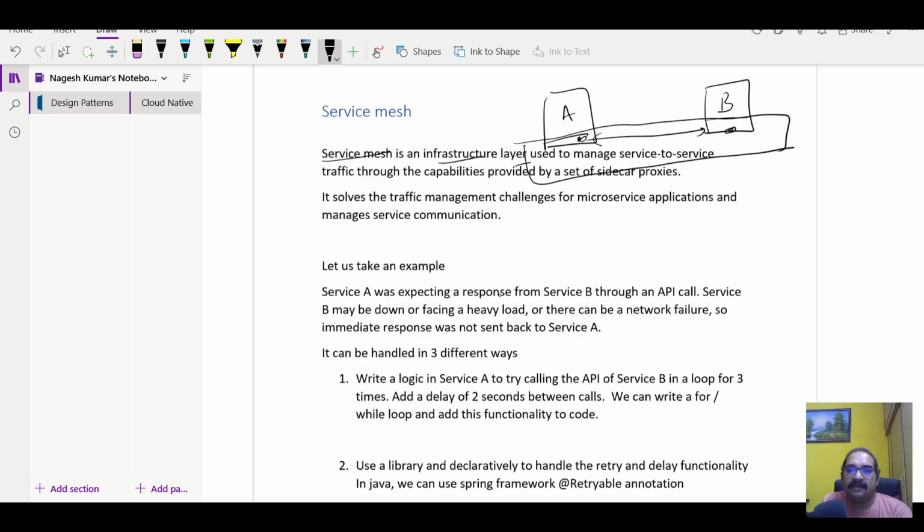A was expecting a response from service B through an API call. Suppose A is calling B and then it is expecting a response back through an API call. The service B may be down, or maybe facing a heavy load, or there can be a network failure where the connectivity is missing. So an immediate response was not sent back to service A. So what happened? A is calling B, but B has not responded. Maybe B is down, maybe the network is not there, maybe B is experiencing a lot of traffic.